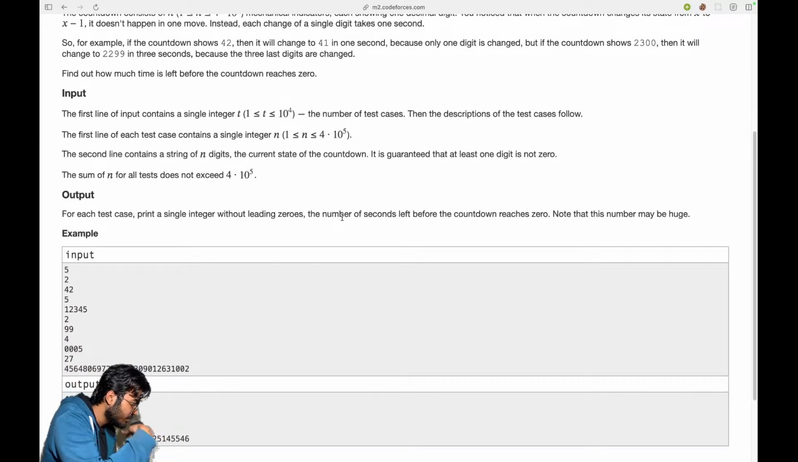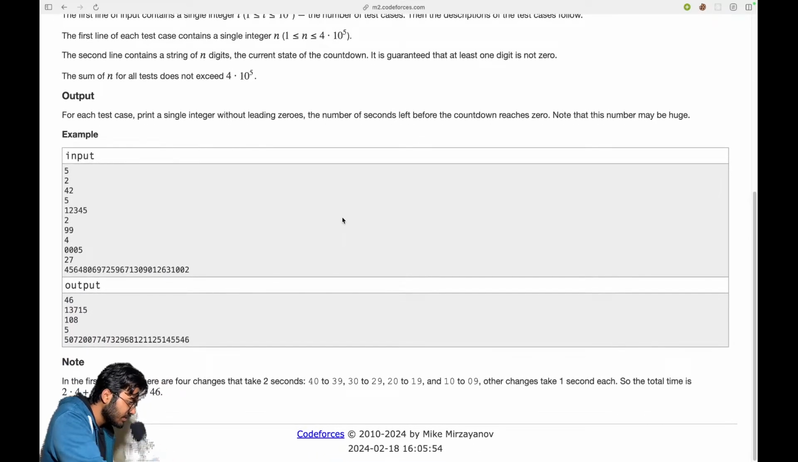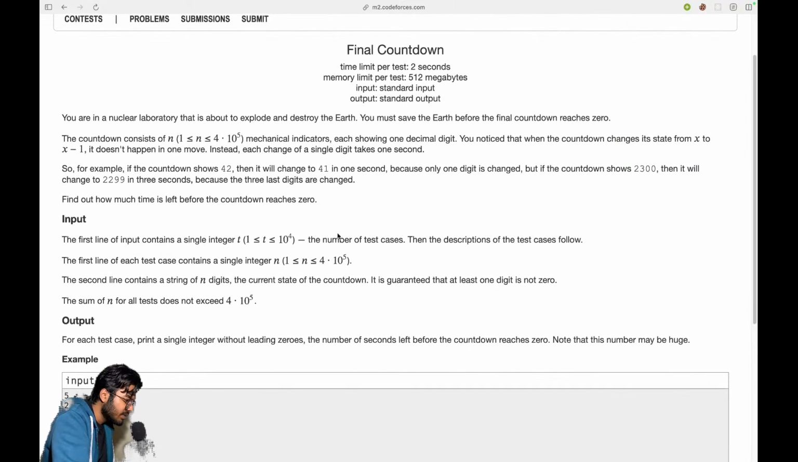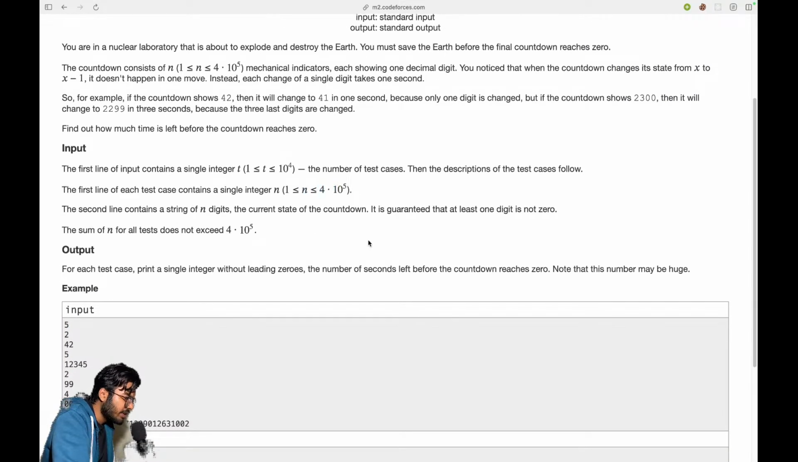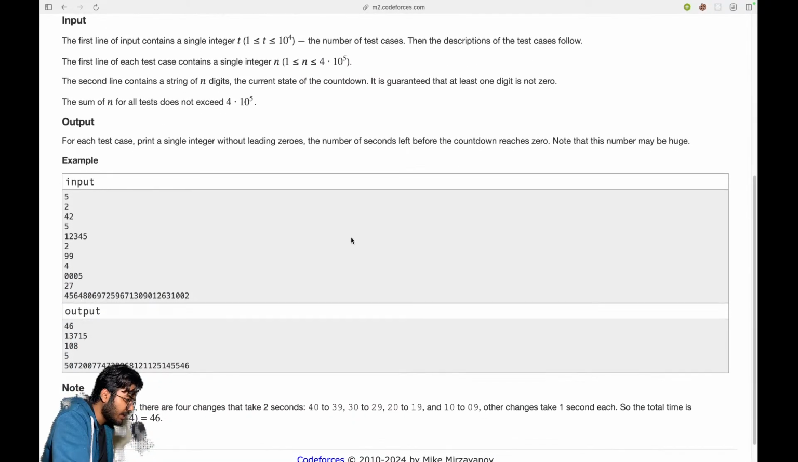So basically 4-2, it takes some time to change it to 40. n is 4 into 10 to the power 5. I think this is some sort of dynamic programming question.